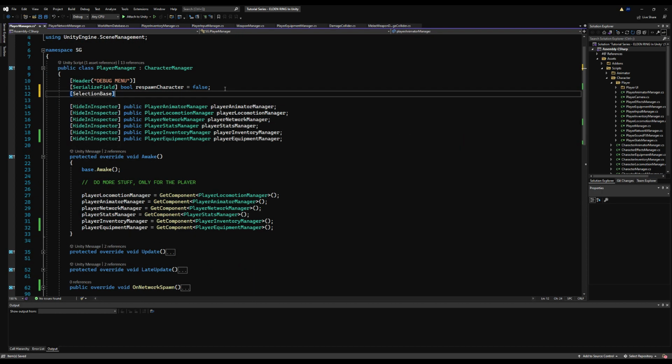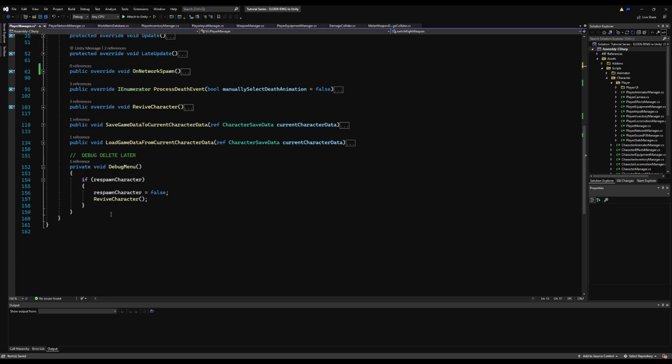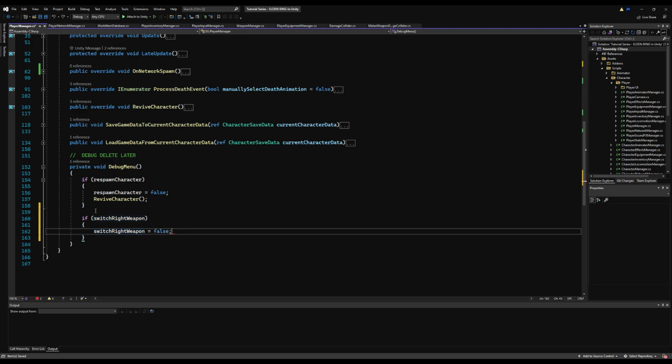So over here on the player manager, I'm going to make another debug menu for switching our weapons, because we're not going to be able to switch it with a UI until we start UI, and we're not going to get to that for a little bit. So serializable field bool switchRightWeapon is equal to false. And then down here under update, we have our debug function. I'm going to say if switchRightWeapon is equal to true, and then I'm just going to call our player equipment manager dot SwitchRightWeapon. This is just a quick way to test it out until we actually get our UI implemented nice and clean.